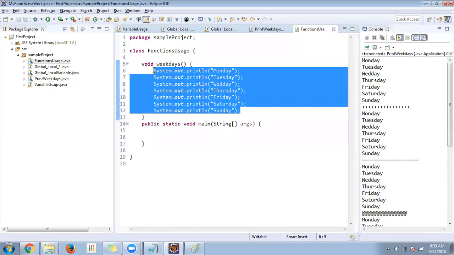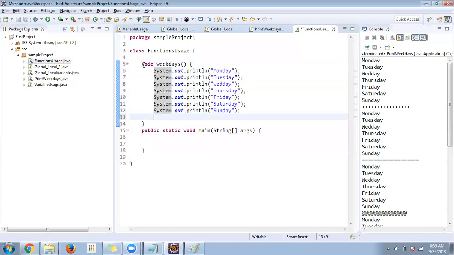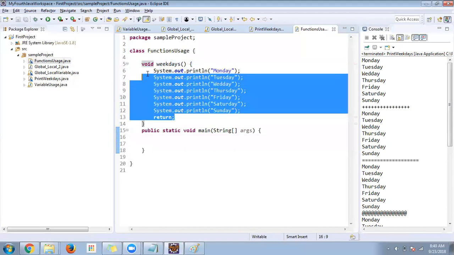Okay, we have it here. So these are the 7 lines that have been repeated n number of times. Correct, right? So always my function will have a return type. Void means I cannot return any value. I can have a return statement alone. I cannot return any value, but I can have a return statement alone.